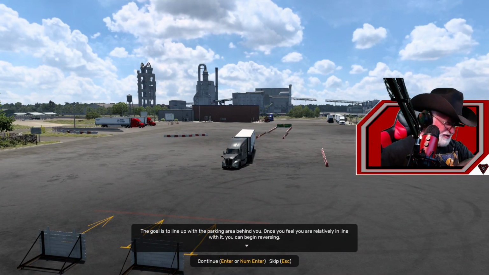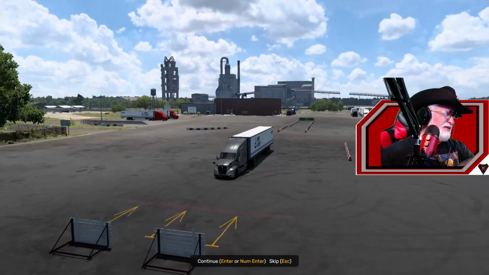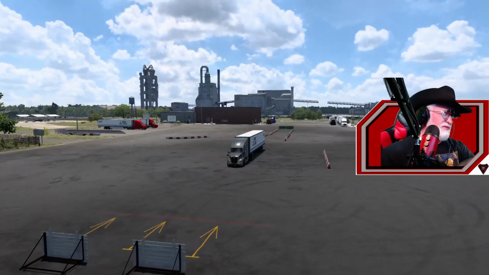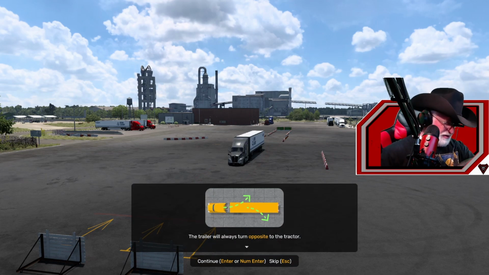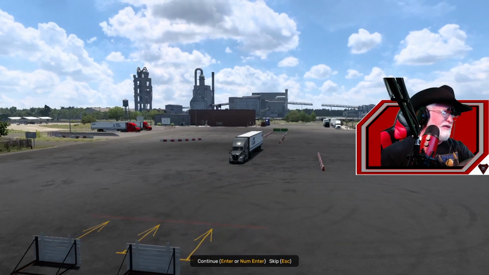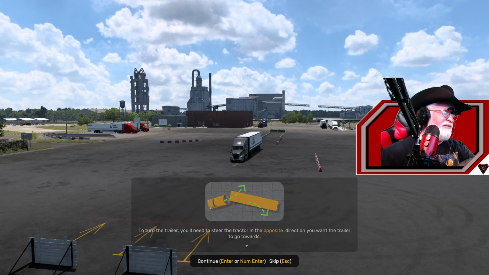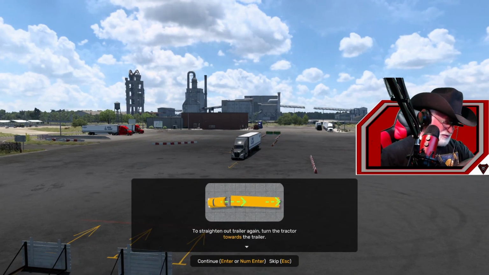The goal is to line up with the parking area behind you. Once you feel you are relatively in line with it, you can begin reversing. Alright, cool. Oh, let's see. The trailer will always turn opposite to the tractor. There's the diagram on the screen. To turn the trailer, you will need to steer the tractor in the opposite direction you want the trailer to go towards. To straighten out the trailer again, turn the tractor towards the trailer.